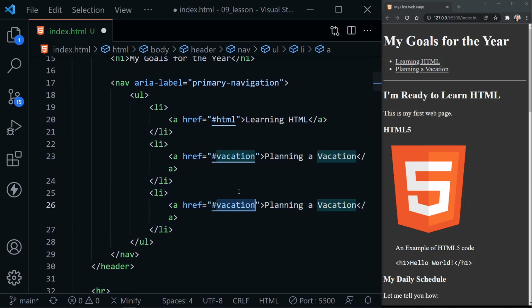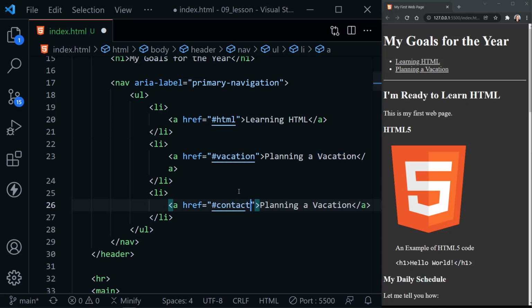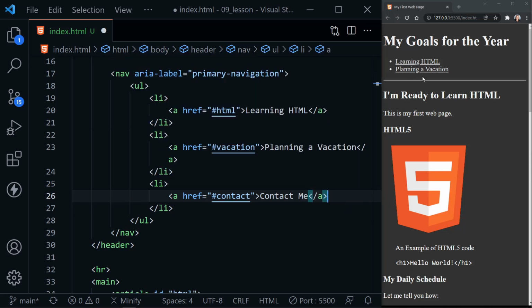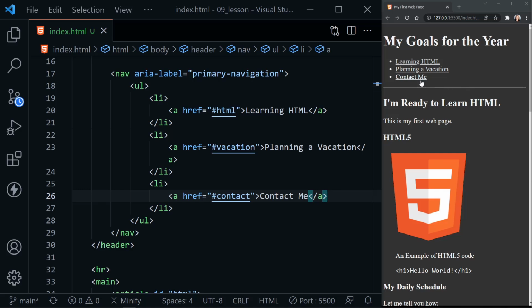Here I'm going to add another anchor, and remember these are for links within the same page. I'm just going to change vacation to contact in our new link, and I'll highlight the planning a vacation and change that to contact me. So now we have made a link that should show up here by our learning HTML and planning a vacation. So I'm going to press Ctrl S to save. And there is our new link.